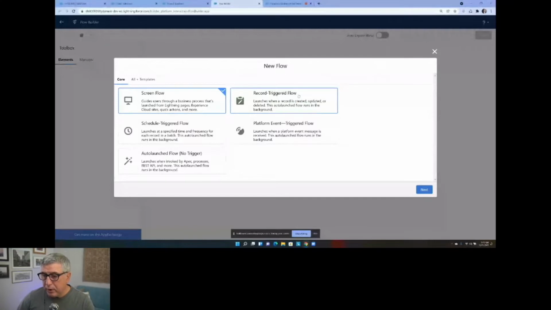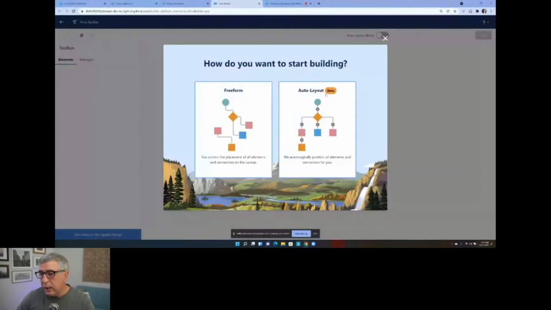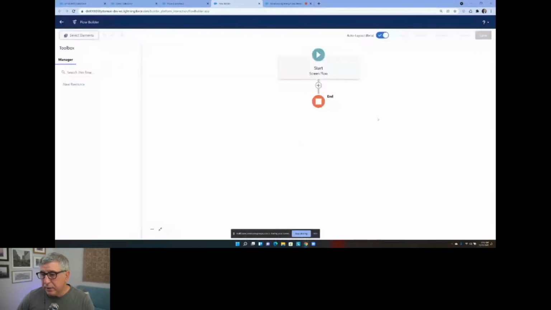We get presented two options: auto layout, freeform. Auto layout is still in beta, but we can get started with this. It keeps everything in order. And if we feel like that's limiting, we can always change back to the freeform. So this is our canvas, and this is our manager on the left side. So we're going to get started building this.